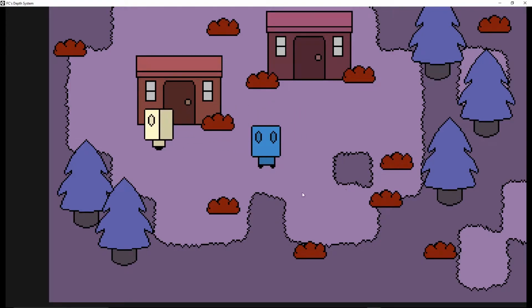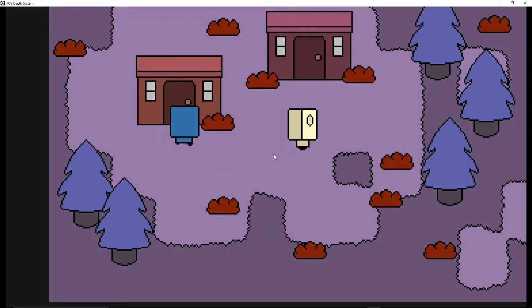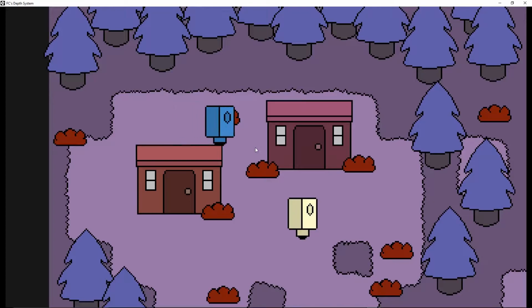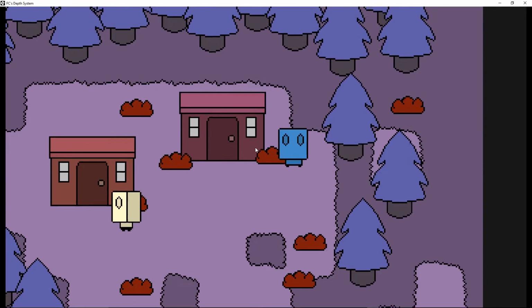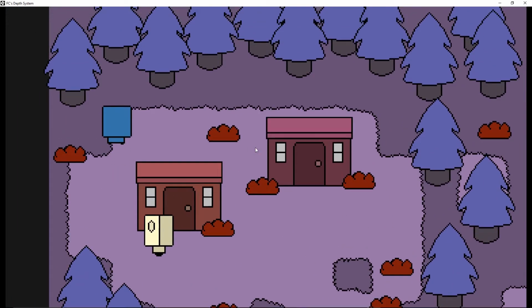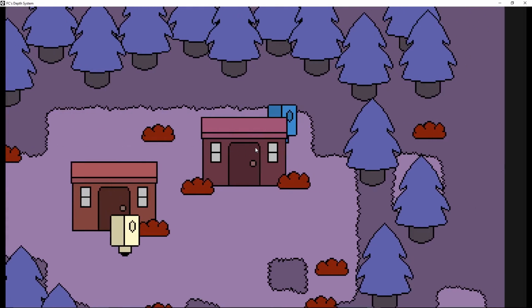Hi there. So today I'm going to be stepping you through how to set up the depth system that you see right here. And by depth system, I mean creating this effect that you see in a lot of 2D games, where even though we're confined to 2D, we create the illusion of depth by moving behind objects.